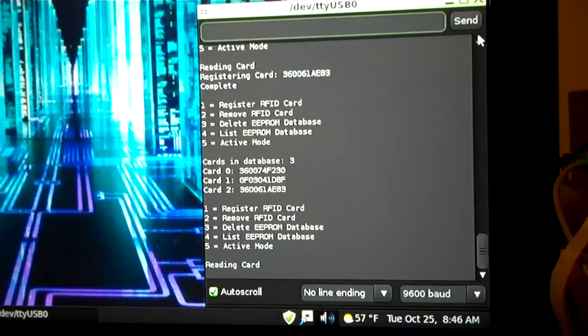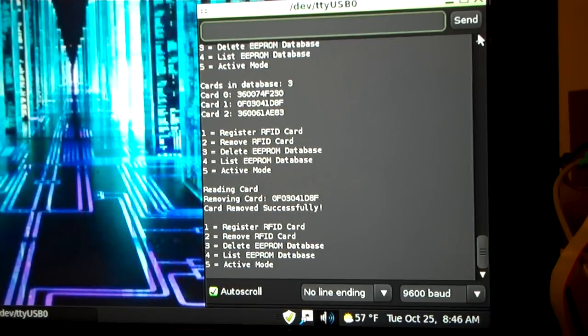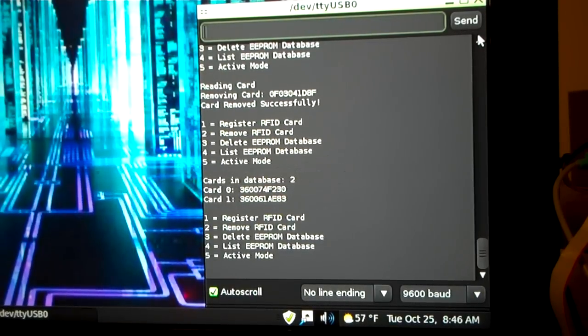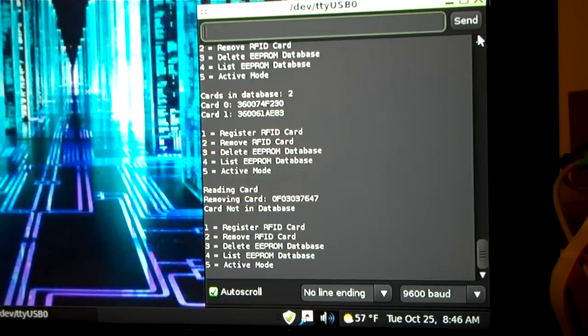So I'm going to scan the card that I want to remove. It's going to read that card, and then it's going to remove it from the database only if it's in the database. So now there's only 2 cards in there. If I want to remove one that's not in the database, let me just show you. It'll tell you, not in database, so nothing was removed, nothing happened. And that way, you can keep track of all your active cards that are actually really good.